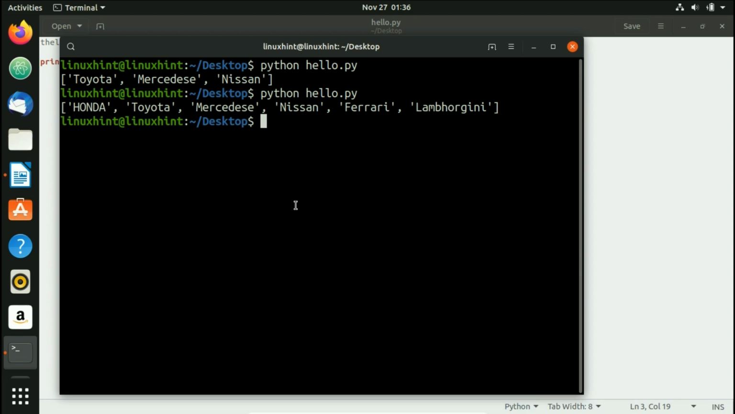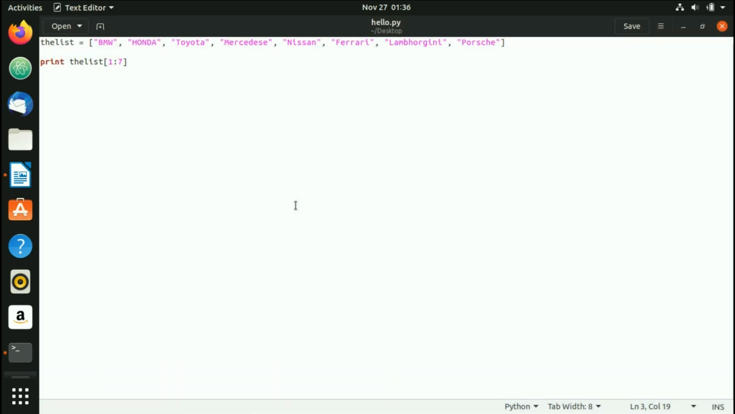Another thing that you can do is return a single value as well. So for example, let's say I don't know the indexing thing, and I say that I want to return the third value from the list. If I remember correctly, if I write 3 here, it would return 0, 1, 2, 3, Mercedes, right?